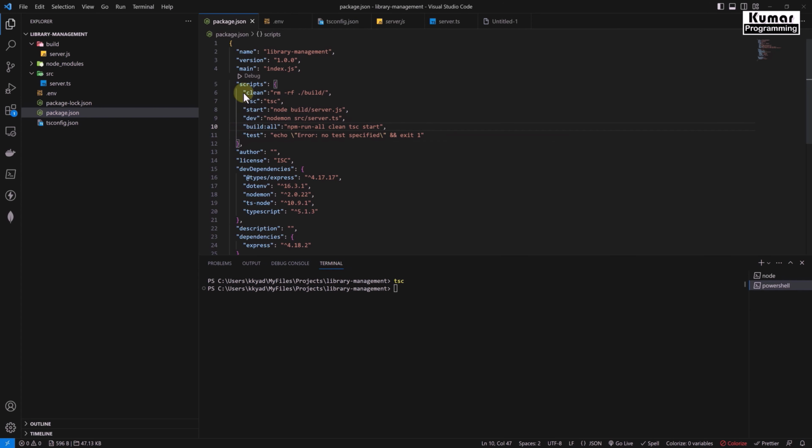So once our code is ready and we are ready to build and run, we just run npm run build all. This command is going to execute our clean, then compile from TypeScript to JavaScript, and then start the application from the JavaScript file. Now let's test it.